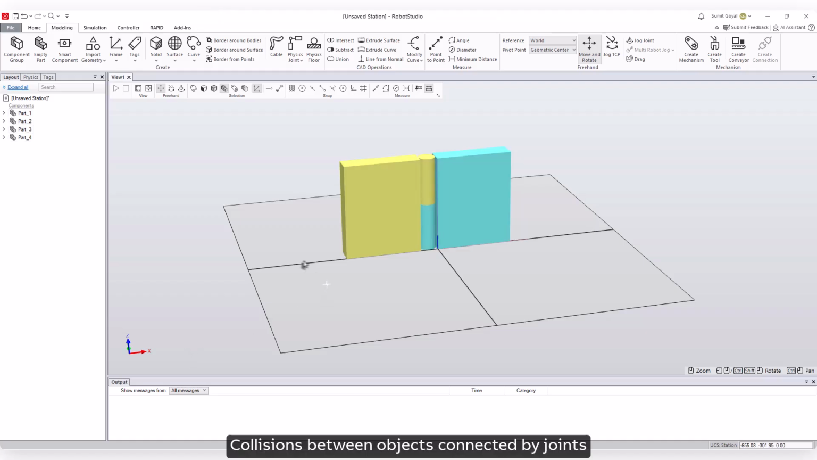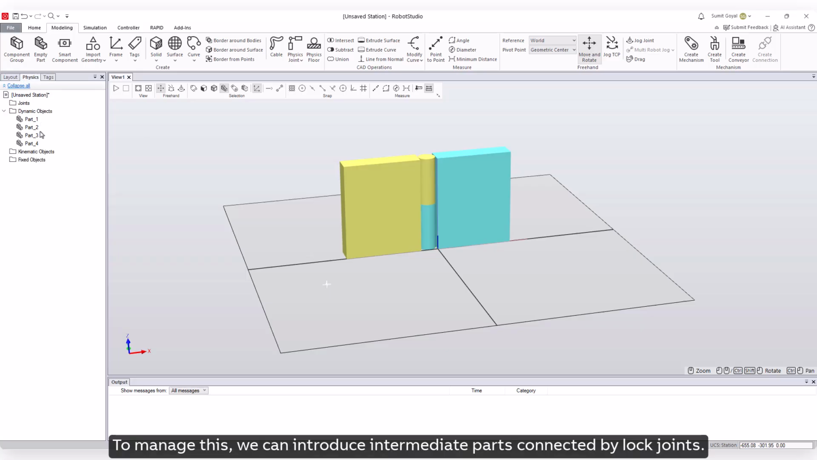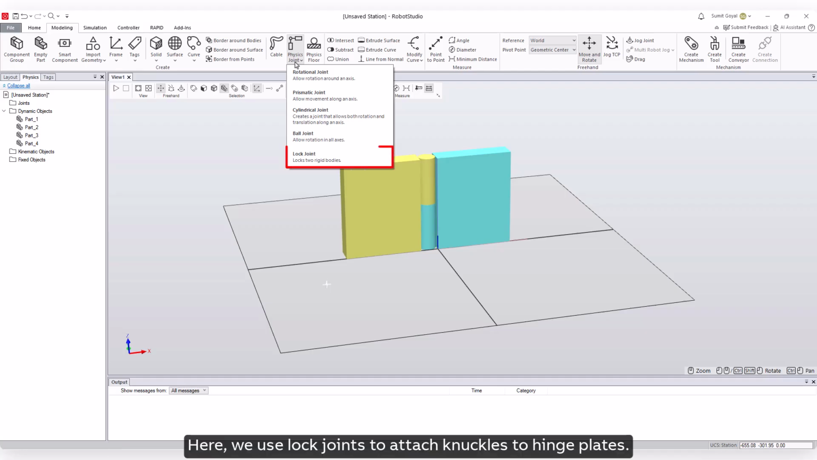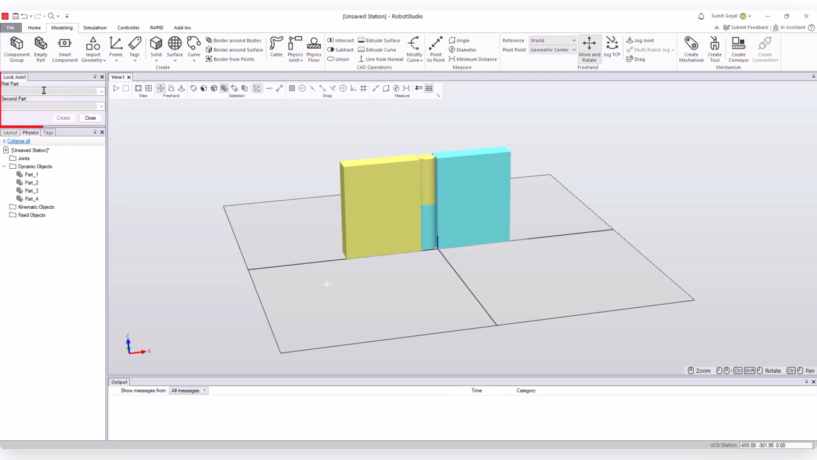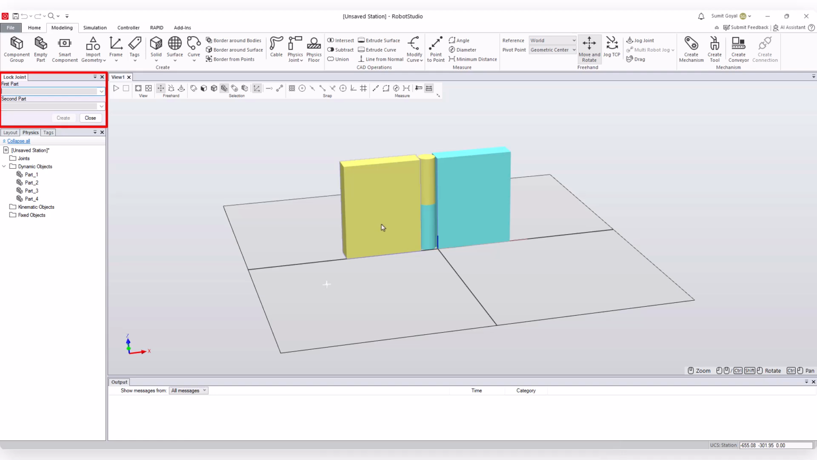Collisions between objects connected by joints are ignored in the rigid body simulation. To manage this, we can introduce intermediate parts connected by lock joints. Here, we use lock joints to attach knuckles to hinge plates. In this case, the position of the lock joint is not critical.